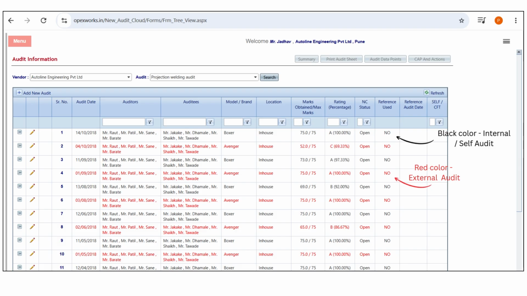Rating, calculated based on the following criteria. A rating, marks are 95% or more. B rating, marks are between 80% and 95%. C rating, marks are between 60% and 80%. D rating, marks are less than 60%.